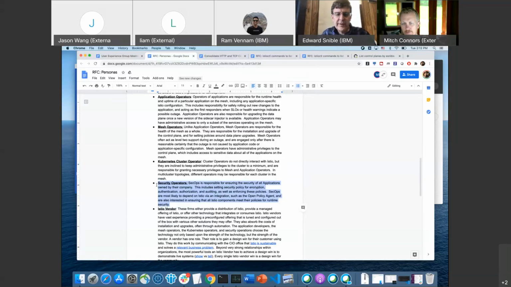And they're doing things at the beginning, like setting policies for the whole mesh, but also things at the end, like auditing. That's right. So I, for one, don't have a good understanding of the access needs of a security operator. If there's someone in the meeting who has a more intimate understanding of this use case, I would invite you to modify the document.